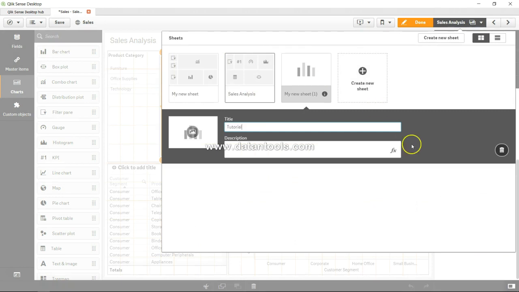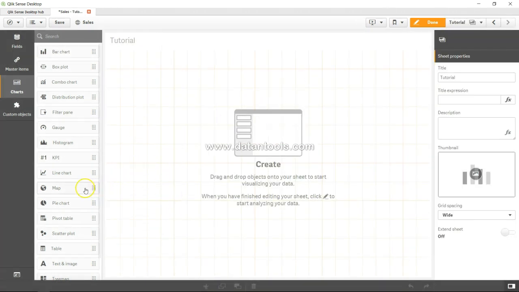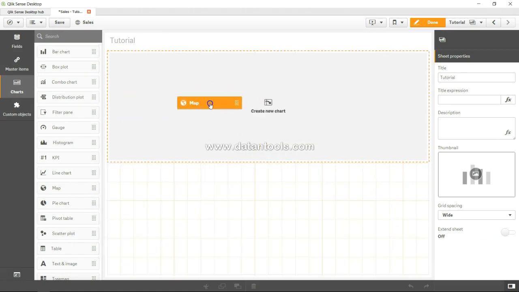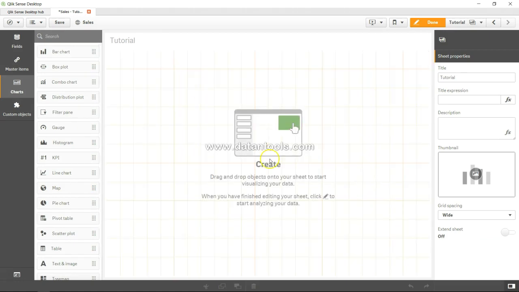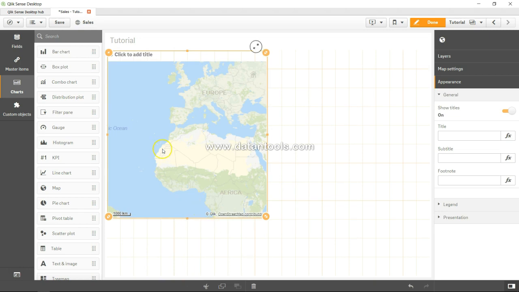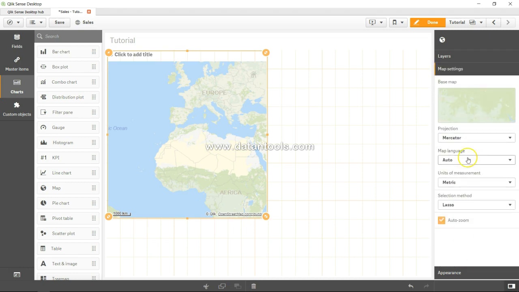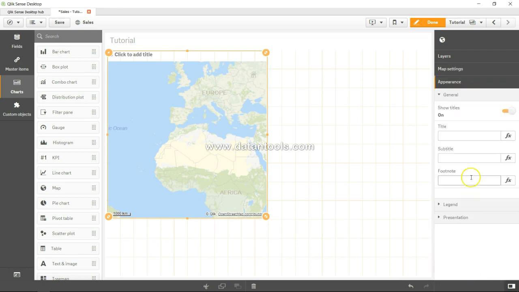Tutorial, just add it. Click outside, click it over here, and let me bring the map over here, right? Maybe here, and it will display in a couple of seconds, I would say. So here is my map. What kind of layer do I want to add? Your data as a layer, display it on the map, settings, and what kind of appearance it should have.